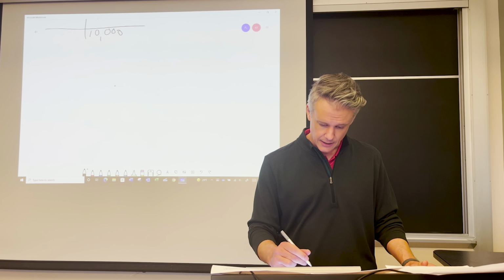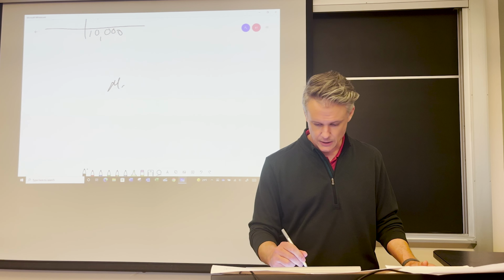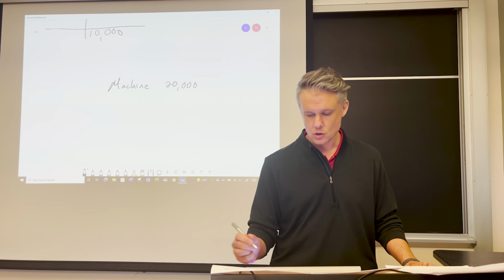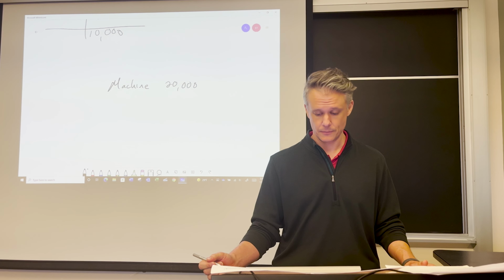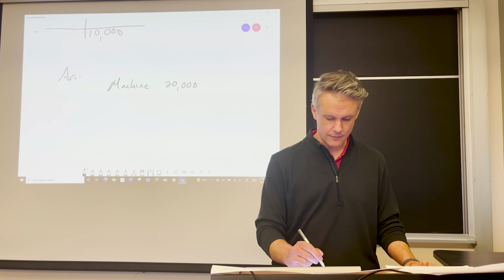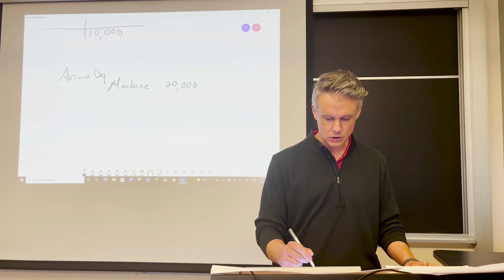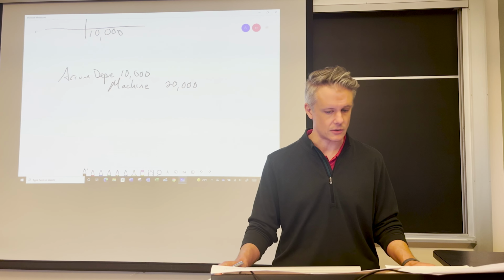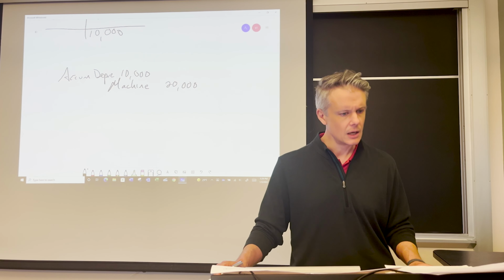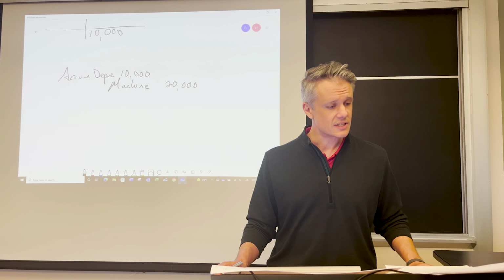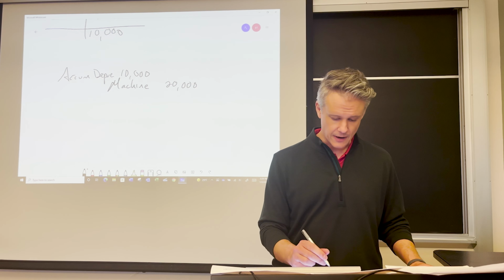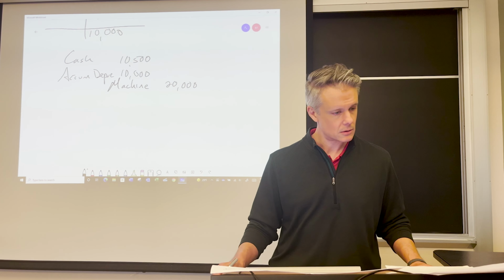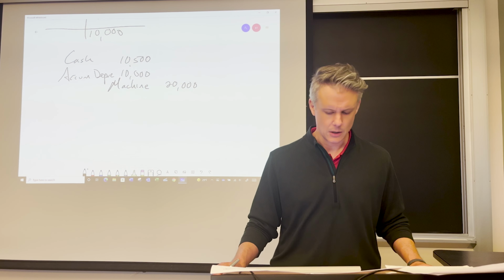So let's take this machine off the books. We originally paid $20,000 for it, and we have accumulated depreciation of $10,000. It says that we received $10,500 in cash for this piece of machinery.